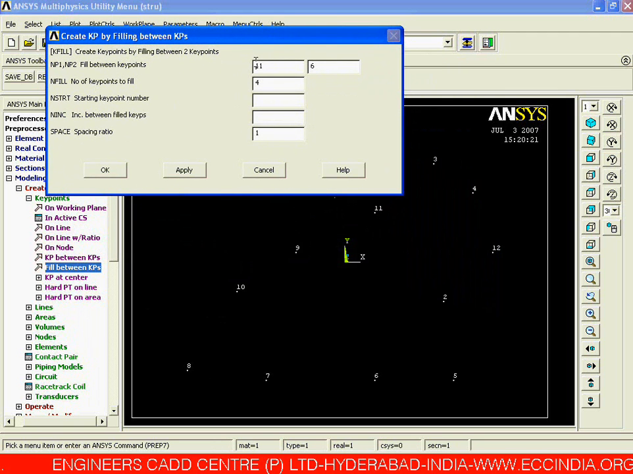So check for 11 and 6. We have the numbering by default over here as 11 and 6. We are going to create 6 new key points in between 11 and 6. Now it is asking you for the number of key points, so I need to fill 6 new key points. Then it will ask you for a starting number of the new key point. I am specifying that starting number as 100.